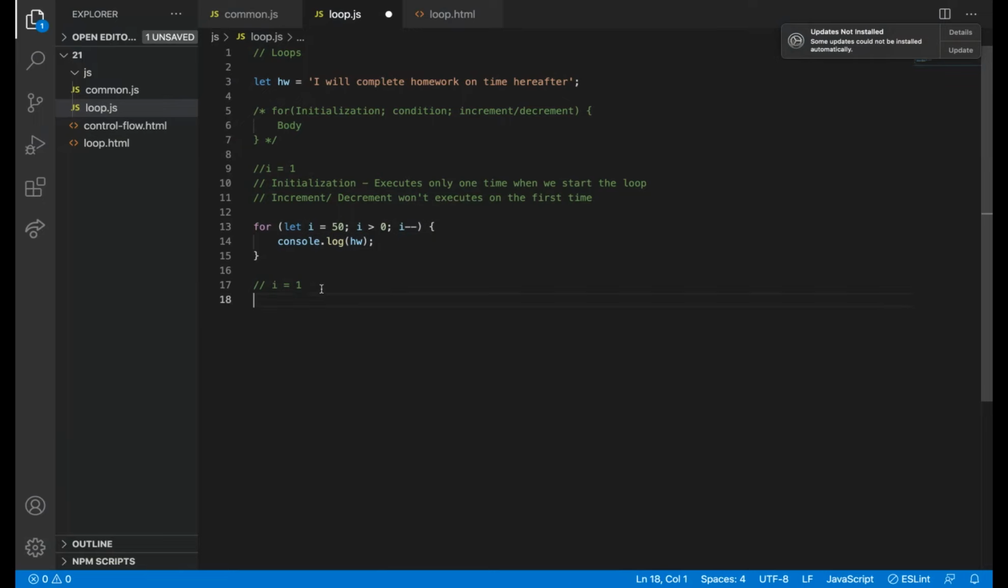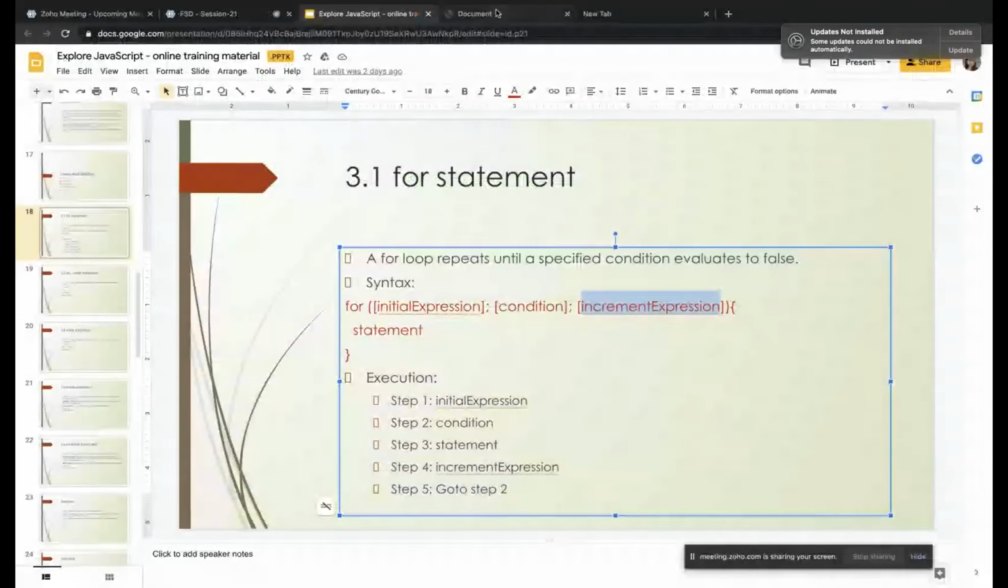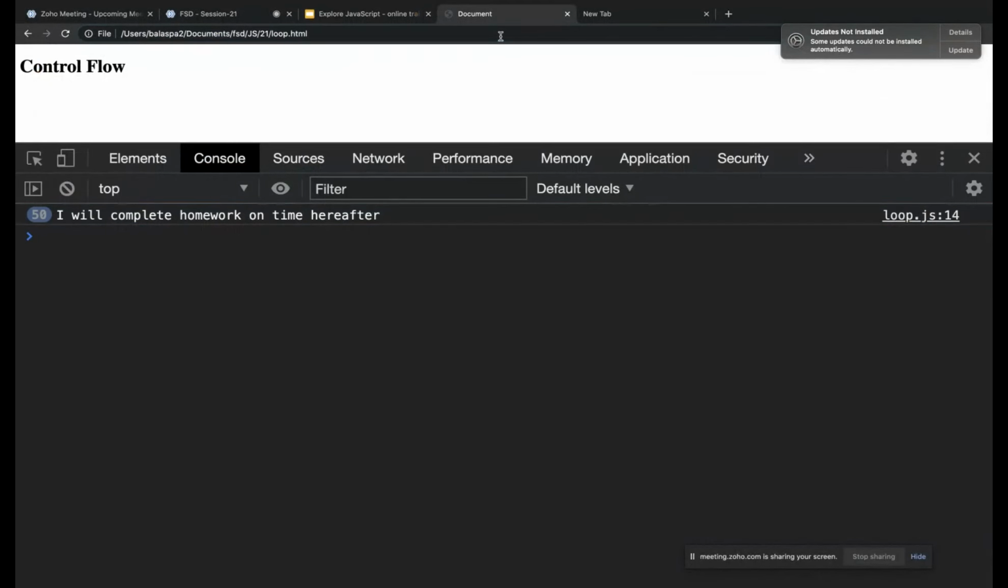It will execute and then decrement again. So what will be the value? I is equal to minus 1. Then it will check whether minus 1 is greater than 0. No. So here the condition is evaluated to false, and then it will come out of the loop. One second. So we can write this too. Both will perform the same.